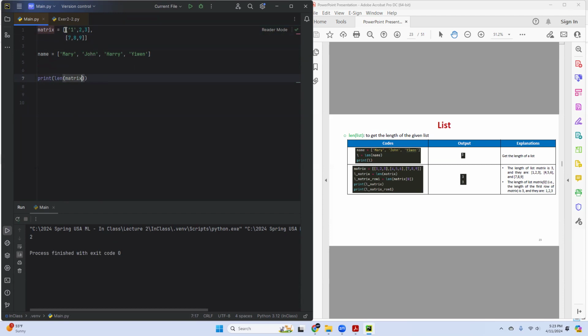Length equals 2. Why? Because from the point of view of the outer layer, which is this one, we can see this is length 1, length 2, so length 2. We can consider it like 2 rows, right? But what if I want to see the number of columns?